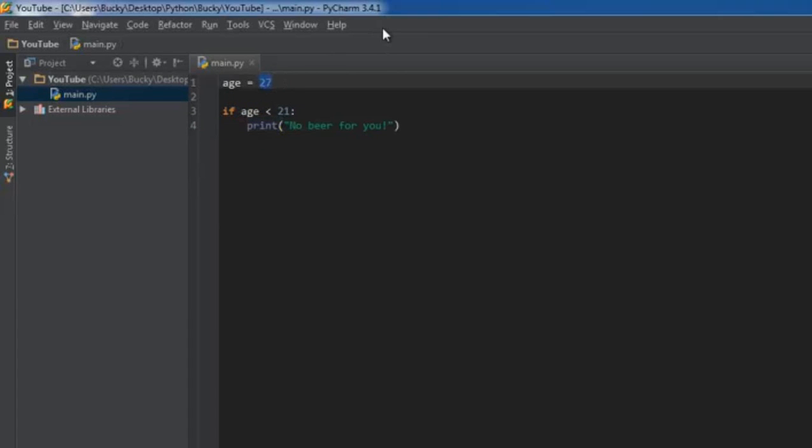Now, if we have some little kid who's like 13 try to use the site, it's going to say, okay, if 13 is less than 21, that's true, 13 is indeed less than 21, then that's when we want to print this, no beer for you. So whenever we run this, it says, okay, check this, and okay, that is true, so run this line of code. So again, whenever the test is true, run it. Whenever it's false, just move on. So it executes whatever's down here.